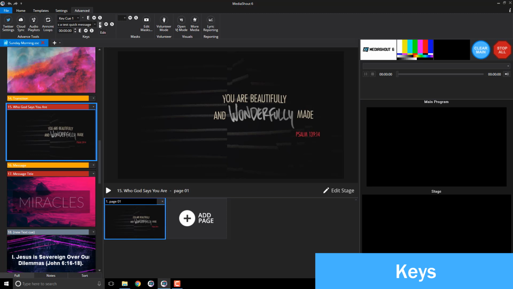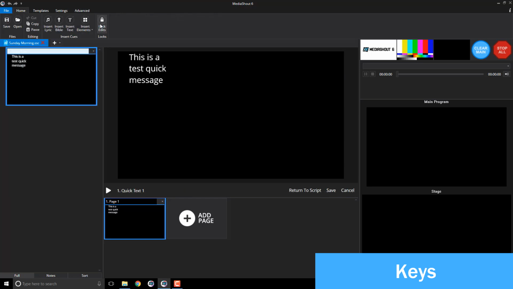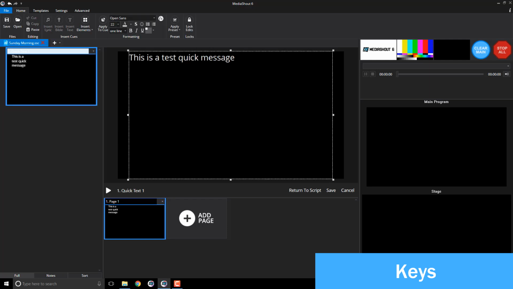The capital E button gives you the option to edit the key. For now, I'm going to edit the quick test message. When I click the capital E, you'll see that it opens up in the inline editor and shows me this is a test quick message. I can click in this editing area and I have all the same formatting options that I normally have when I'm in a text box.